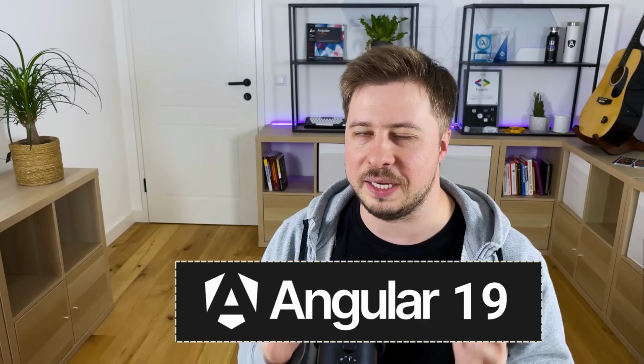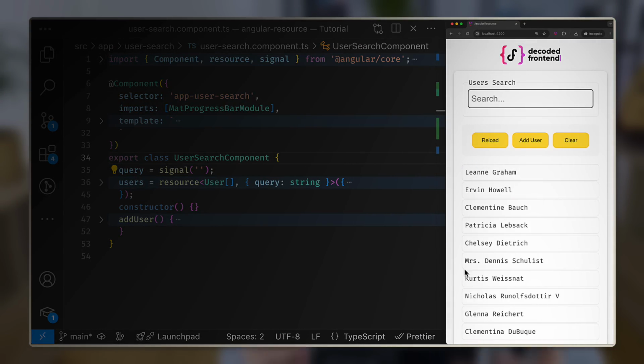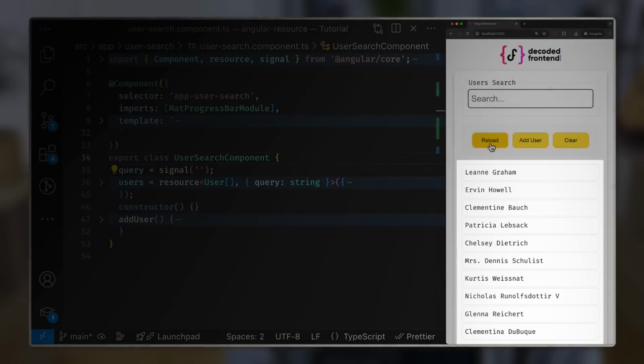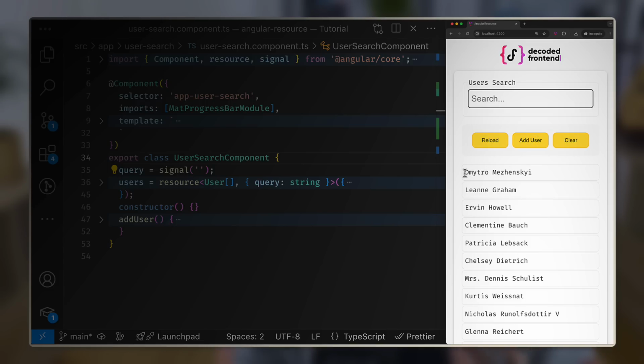Hi! Everything you have to know about the brand new resource function in Angular 19 you can find in this video. In this tutorial, we will build from scratch a little Angular app where you will be able to load data from the server, you will be able to reload it or change it afterwards by adding a new user to the list or clear the list up.